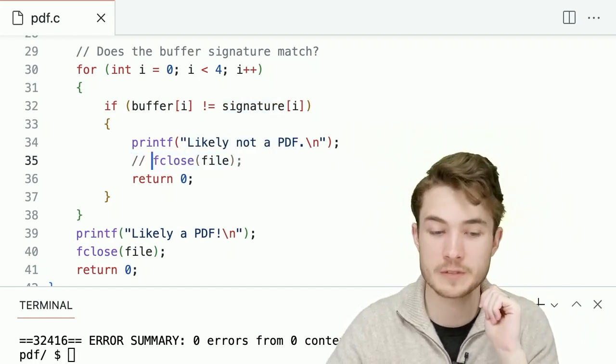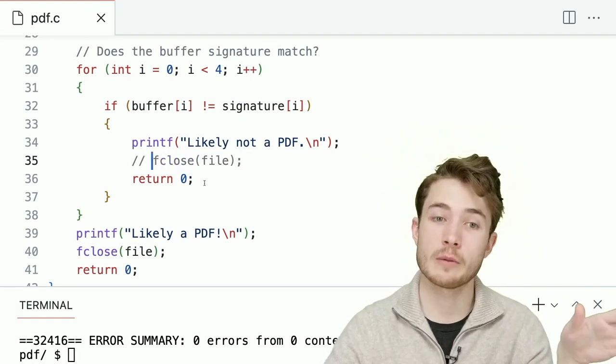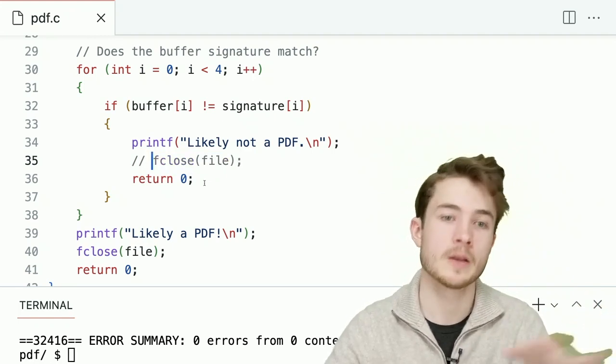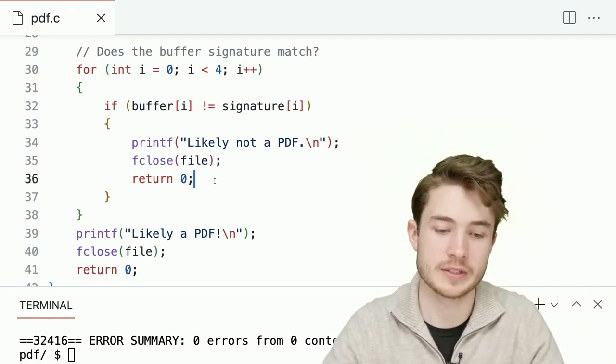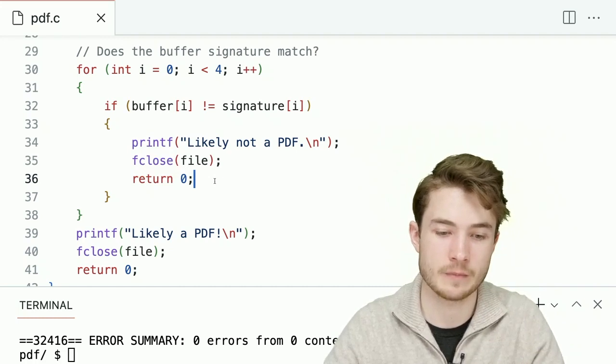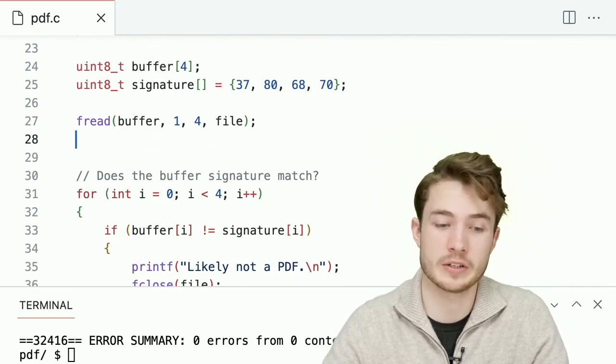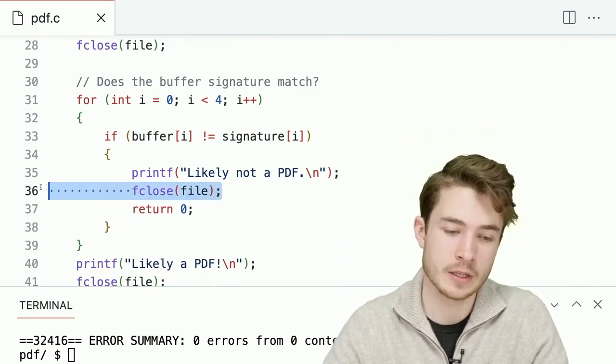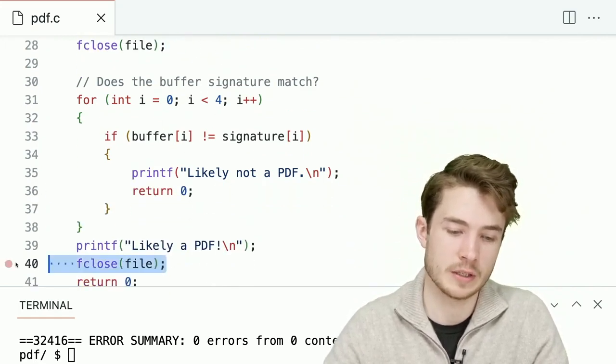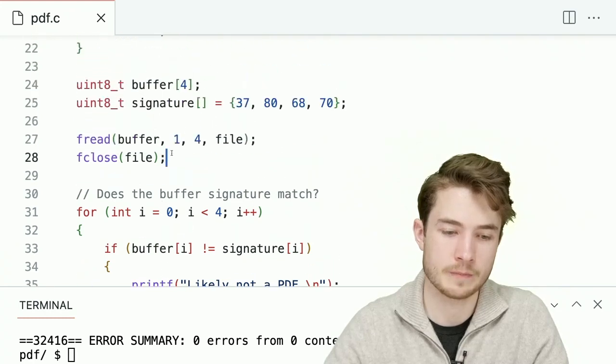If I hadn't closed the file here, that would be the end of my program, and I wouldn't have closed the file at all. So I want to make sure to close it, at least in both places. I could also, perhaps, close it just after I finish reading. I could do it up here, fclose file there, and that would avoid duplicating this in more than one place.